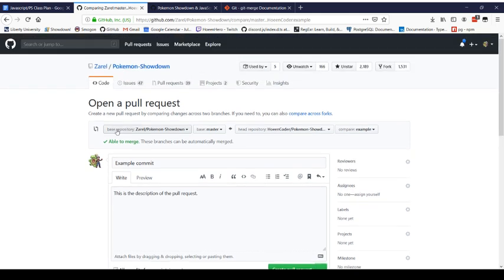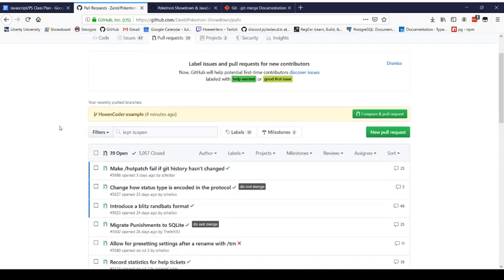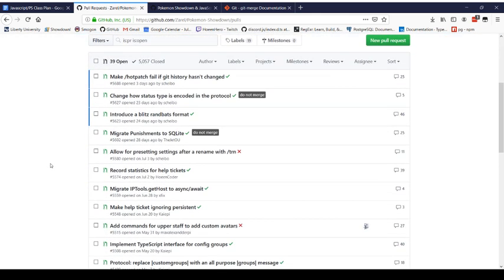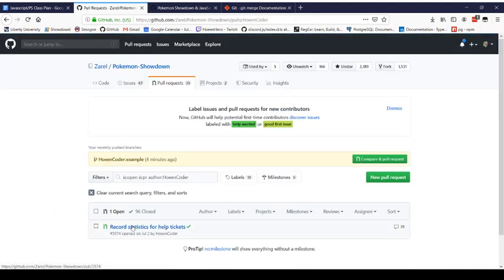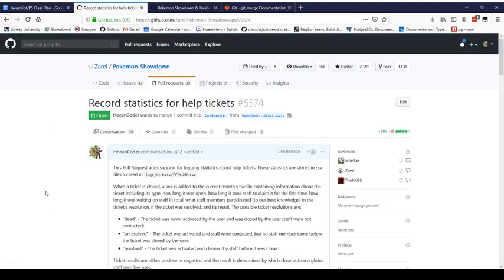Instead, I'm going to show you one I already have. So like you see here, we're actually on Zarel Pokemon Showdown for this. I will show you a pull request I already have open. Let me filter by author, me. So it would look something like this.